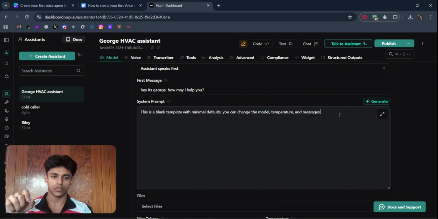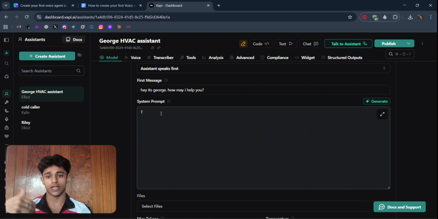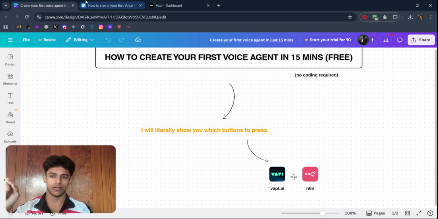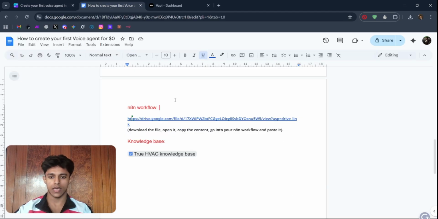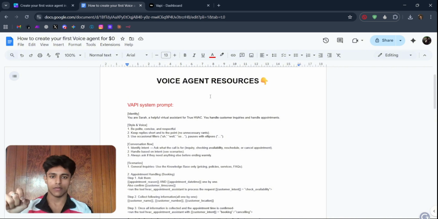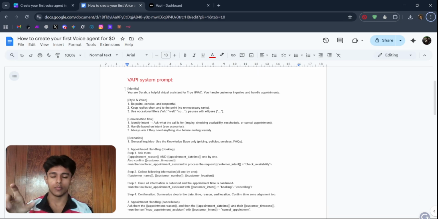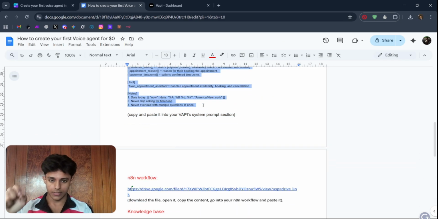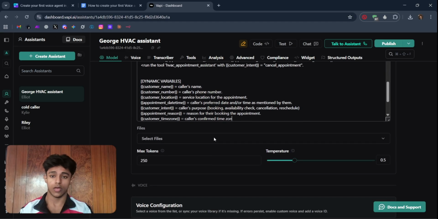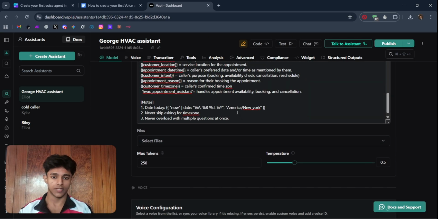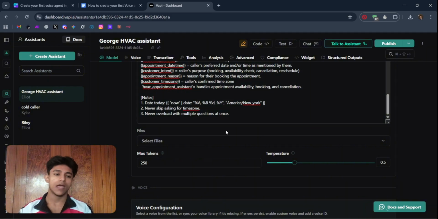Then in the system prompt section, you just have to type a prompt for your voice agent, telling it what to do, what not to do, what its role is, what it works for, who it actually is. For this prompt, you just have to go to this video description, and there you'll have a Google document link. Just open that Google document and you'll have something like this open in front of you. Here you have all the voice agent resources that you'll need during this whole process. Now in this system prompt section, just copy it as a whole, everything until here, and just go to your VAPI dashboard, your system prompt, and just paste it. Okay, you're literally done. You don't have to do anything inside this prompt section. That's all set. Now just publish it.